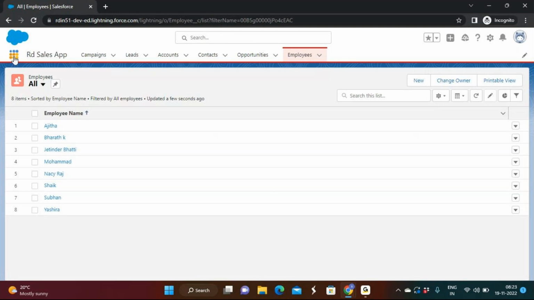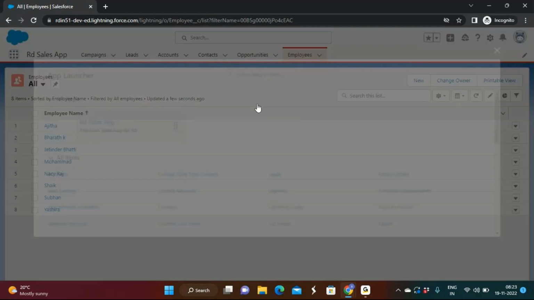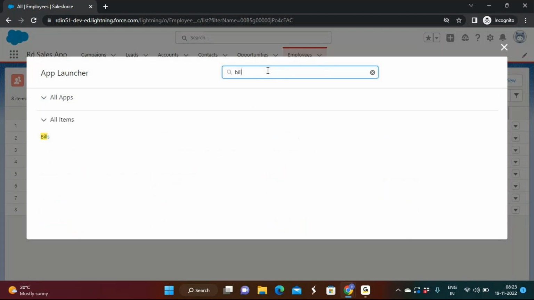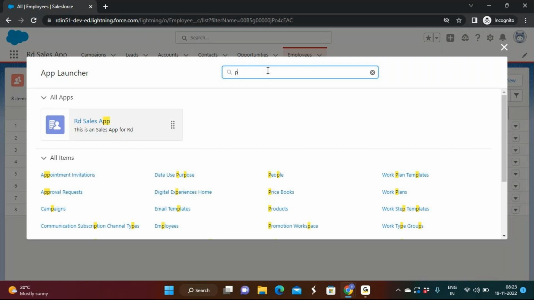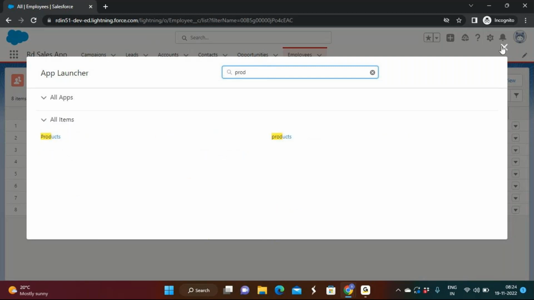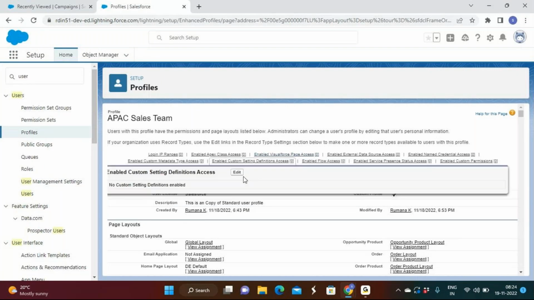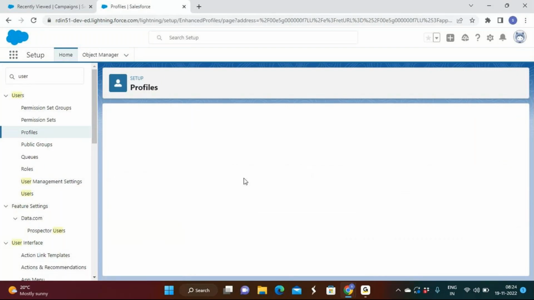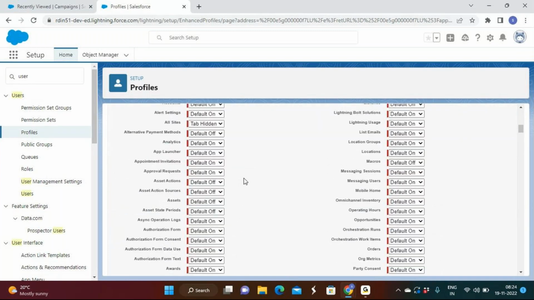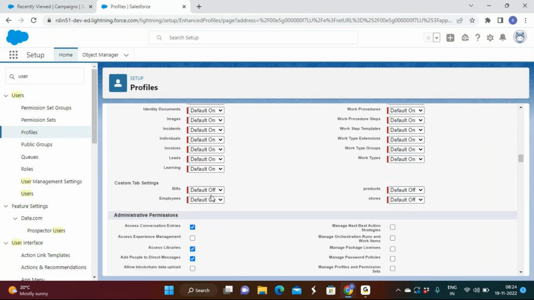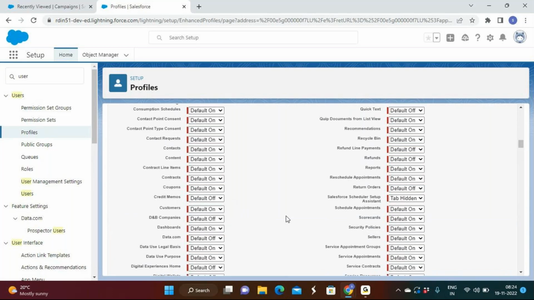Even though they can search from here, go to app launcher, view all, so they can search here. Let's say bill, yeah, they are able to see. Even though if you want to restrict here, okay, what you can do, instead of default off, make it as a tab hidden. Okay.